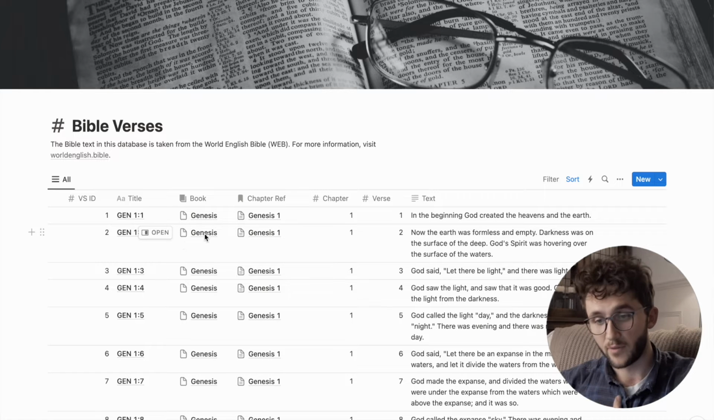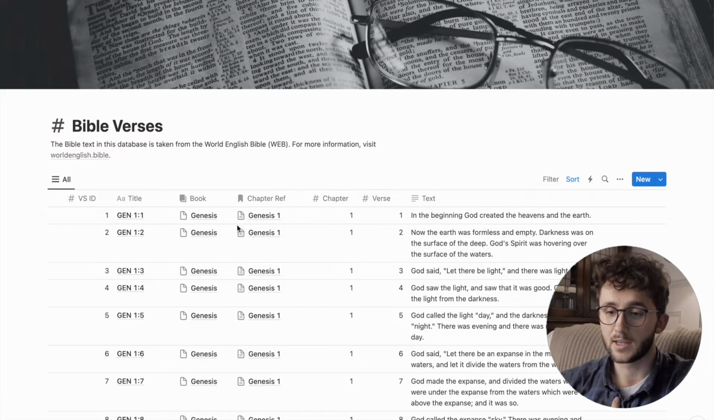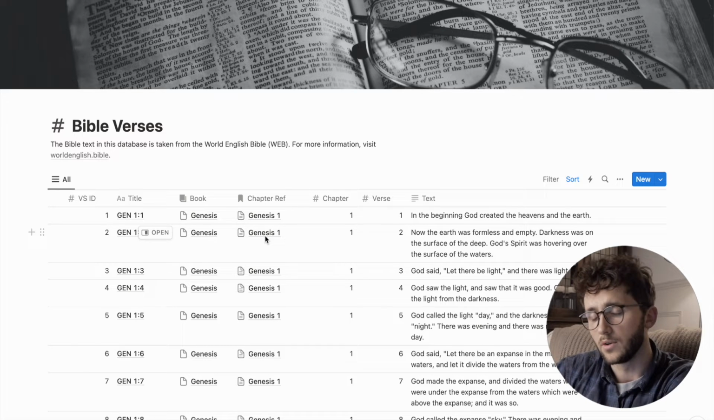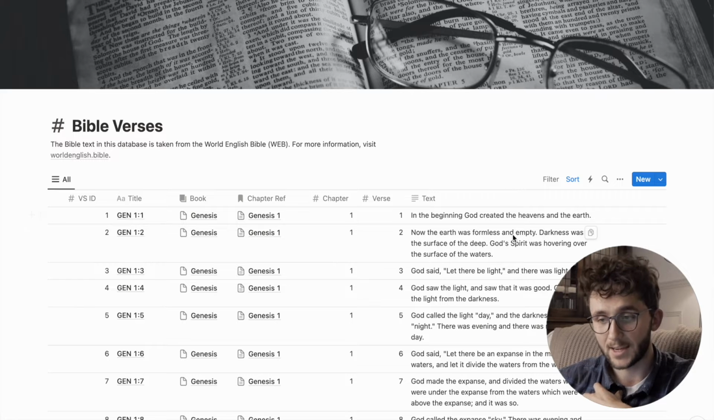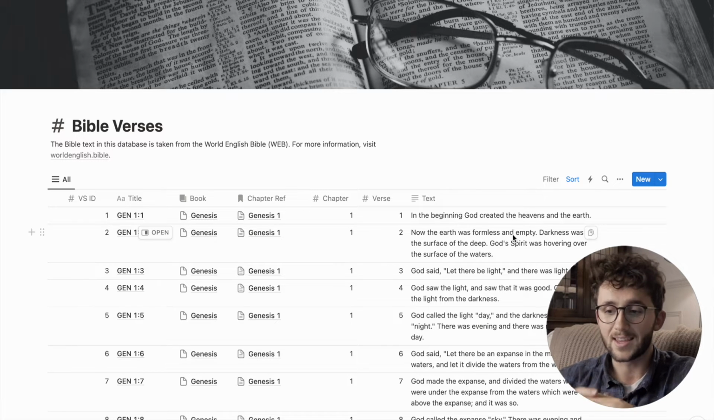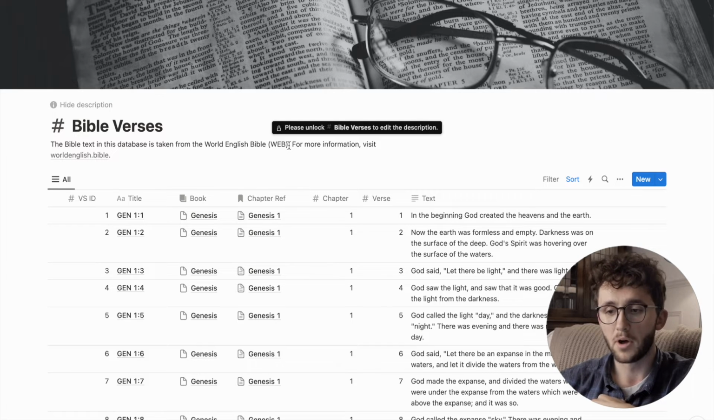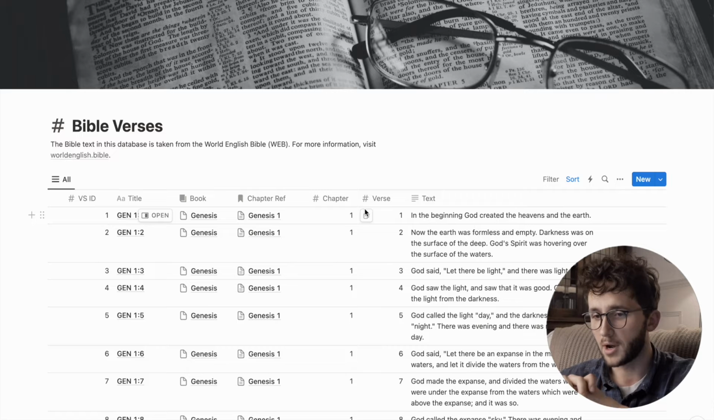And as before with the chapters, every verse is tied to a book, but it's also tied to a chapter, and that allows us to reference and filter these verses in other views and in contextual views within those chapters and respective books. And we've also got here a text property in this database, which is the actual text of each verse, and that's taken from the World English Bible, the WEB Bible, which is an open source Bible translation, copyright free, which is why I can make this template.